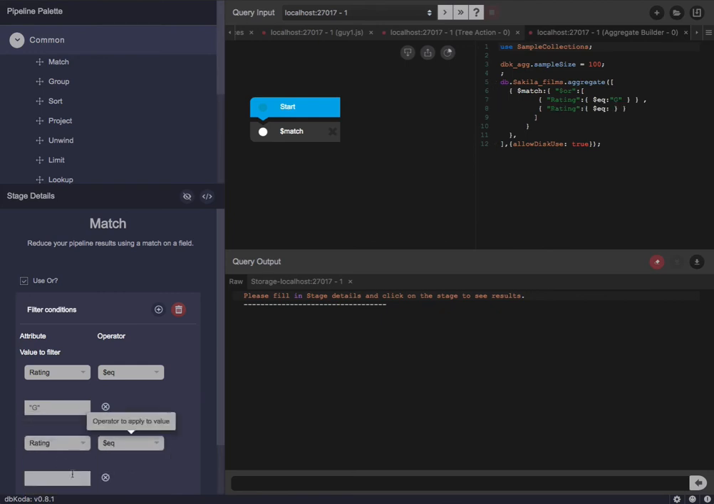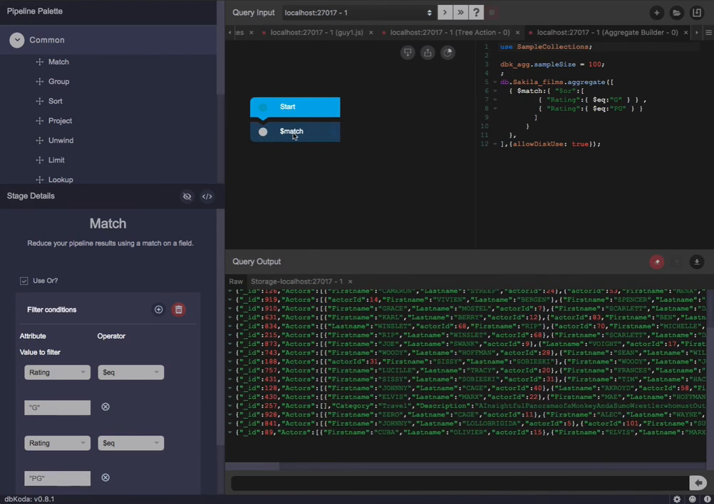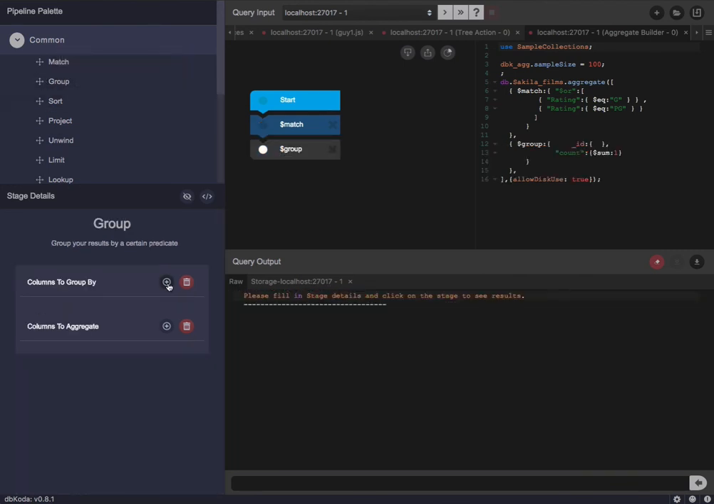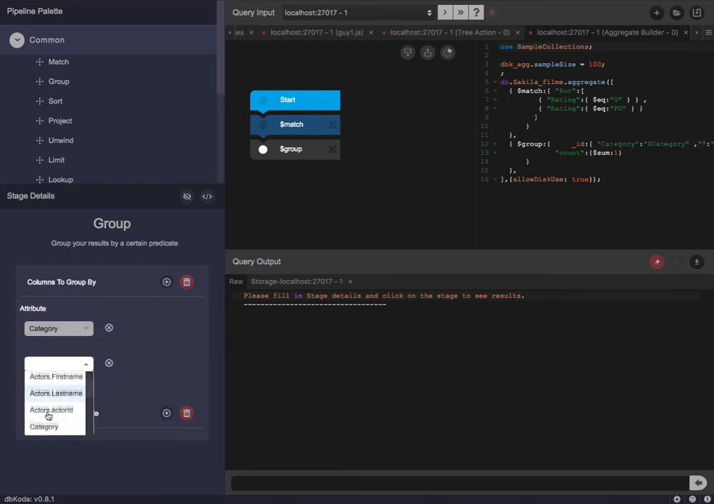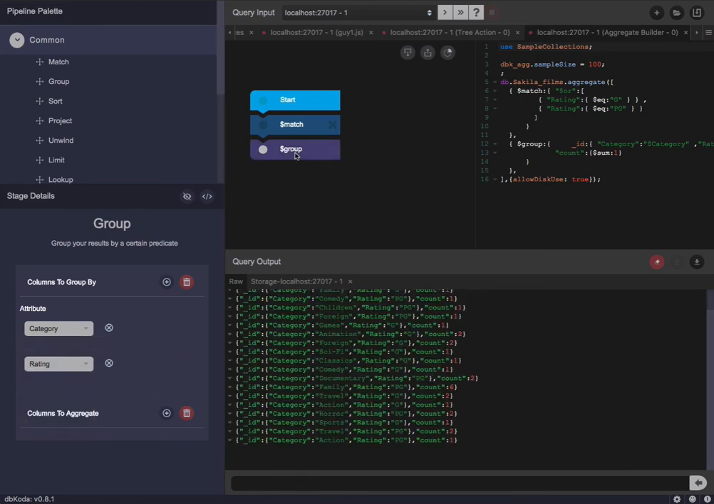And then once I've done that, I can go on and create joins with other collections or do all the other things that the aggregation framework allows us to do. But for the sake of time, I'm just going to do a quick grouping. I'll just group by category and rating. And that gives us by default a count of all of the category and rating films. But we could add any other aggregation we want. We've got access to the full aggregation commands.